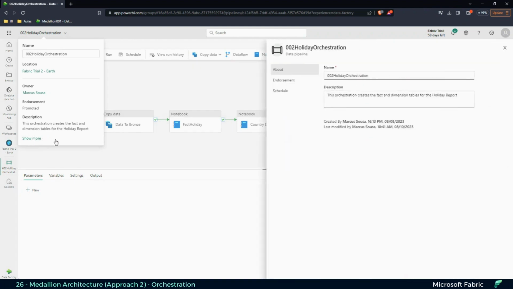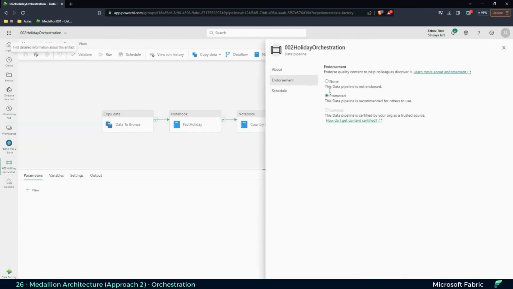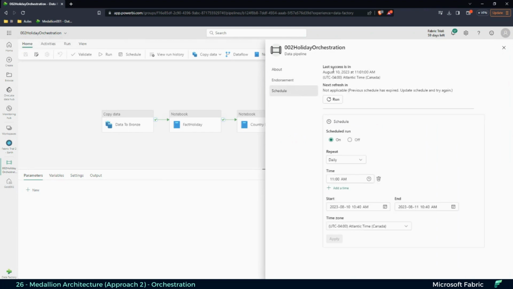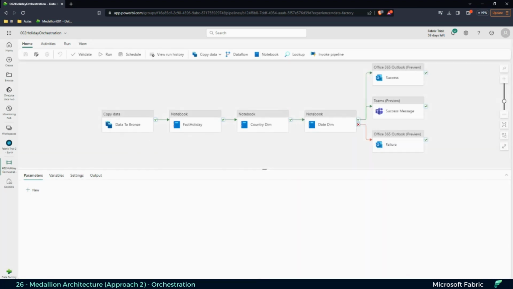If I click on Show More, you'll be able to see the name, the description, who created it, and the endorsement. I promoted this one here so people understand it's a promoted pipeline. And then you have here the scheduling of this pipeline that I'm doing daily, 11 a.m. Atlantic time.